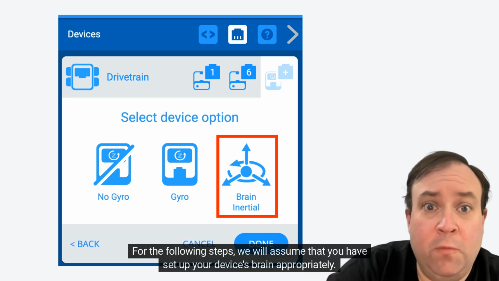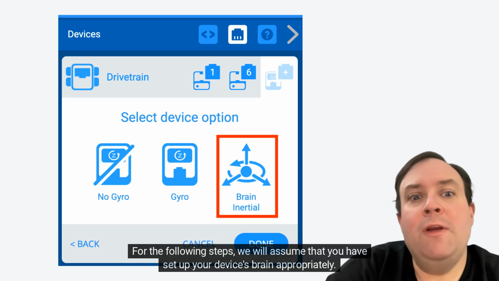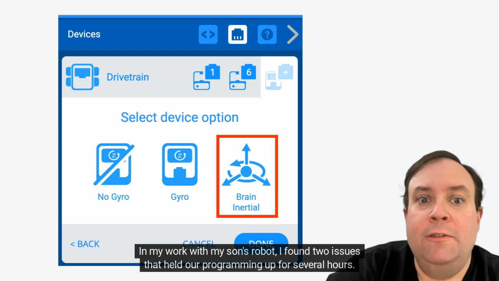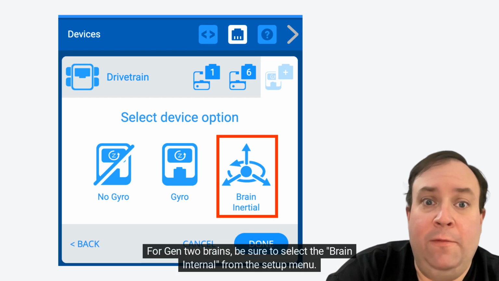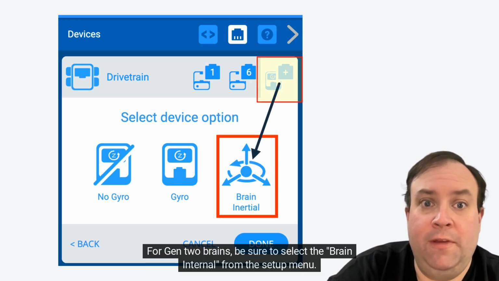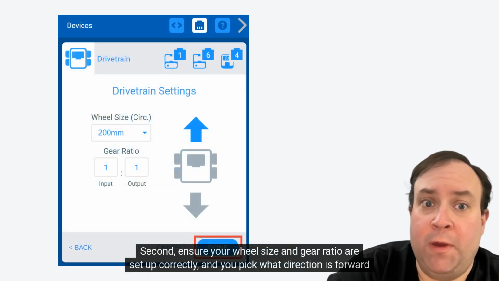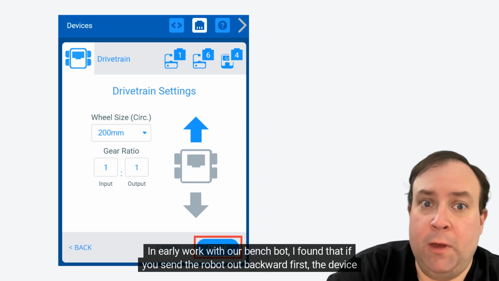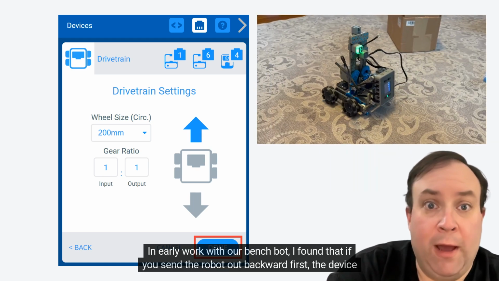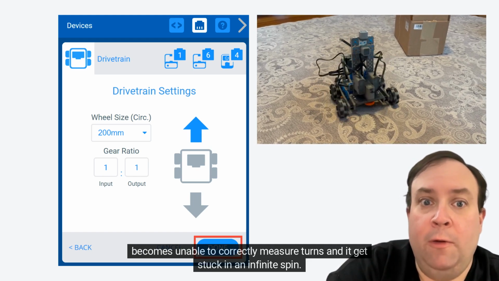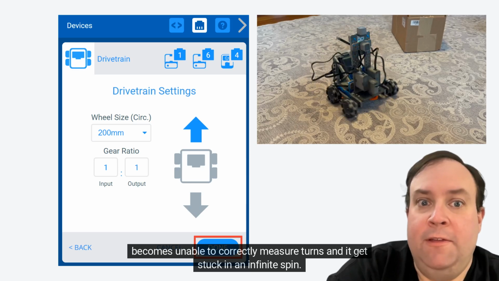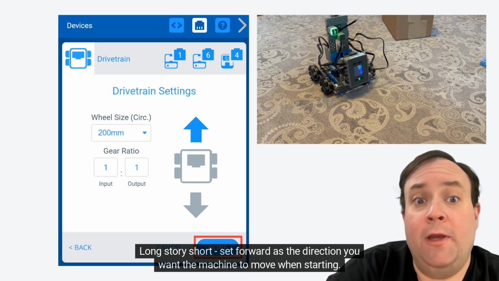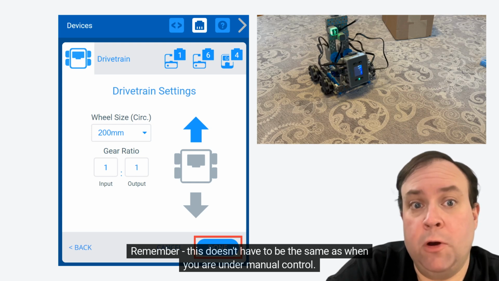For the following steps, we will assume that you have set up your device's brain appropriately. In my work with my son's robot, I found two issues that held our programming up for several hours. First, be sure to enable your gyro. For Gen 2 brains, be sure to select the brain internal from the setup menu. Second, ensure your wheel size and gear ratio are set up correctly, and you pick what direction is forward on your robot. In early work with our BenchBot, I found that if you send the robot out backward first, the device becomes unable to correctly measure turns, and it gets stuck in an infinite spin. Long story short, set forward as the direction you want the machine to move when starting. Remember, this doesn't have to be the same as when you are under manual control.